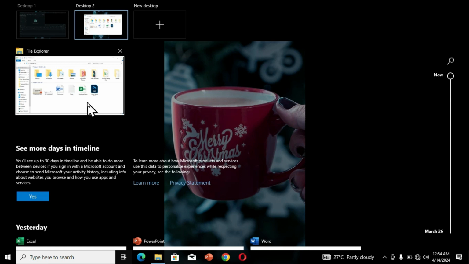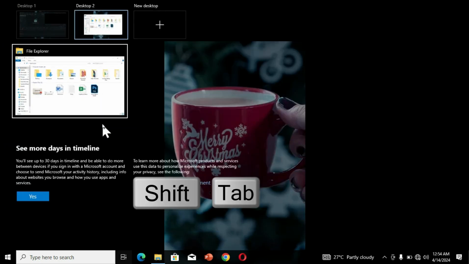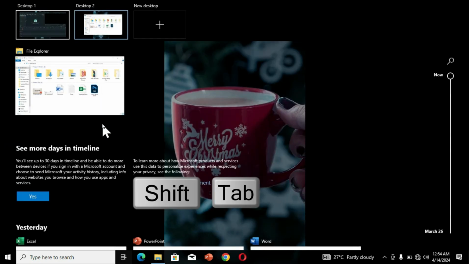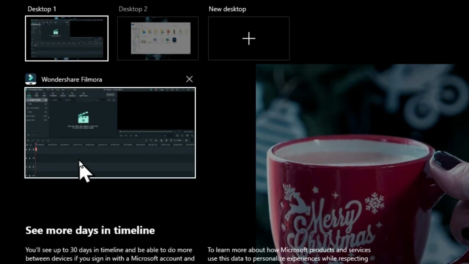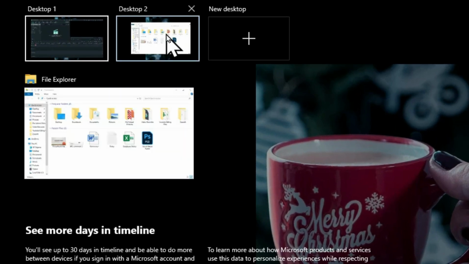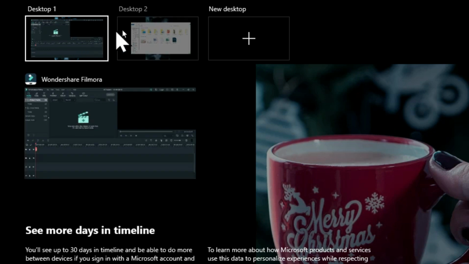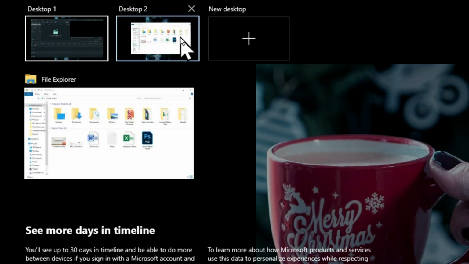And because this is the current desktop we are working with, that is why we have this window open. If I switch to this by holding the Shift key and the Tab key, this moves me to the first desktop that I've created. That is this one. And when I hover my mouse pointer on it, I have this window open. Anytime you hover your mouse pointer on the desktops that you have created, you are going to have its preview displayed in this section.